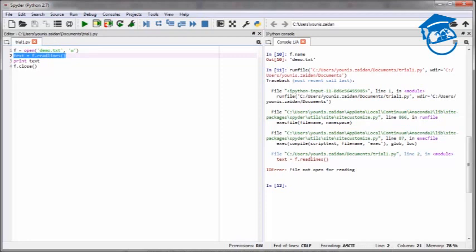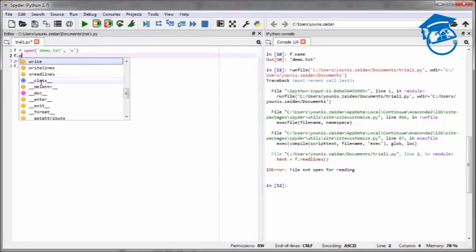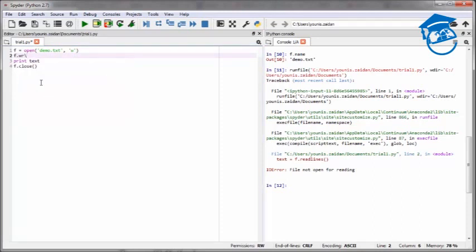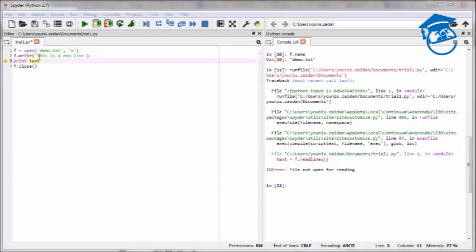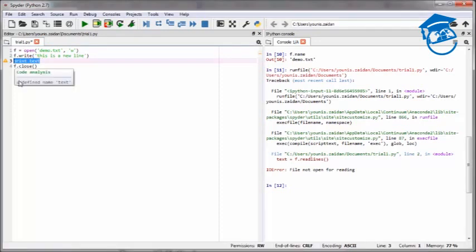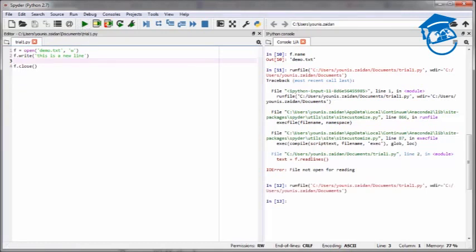So let's do that. So first let's get rid of this line and add a line that is going, let's say if.write, and let's enter, say, this is a new line. And I'm going to delete this line as well. And as usual, I'm going to close the file. So let's run this command and see what we get.